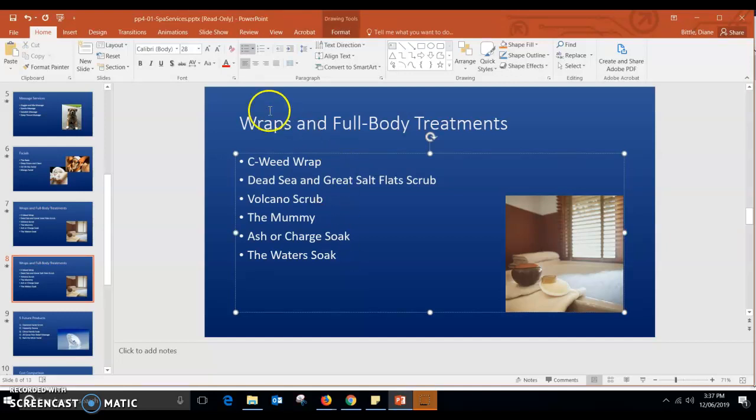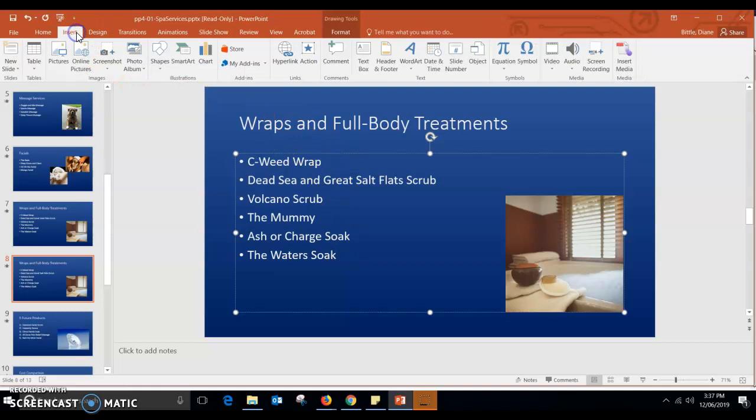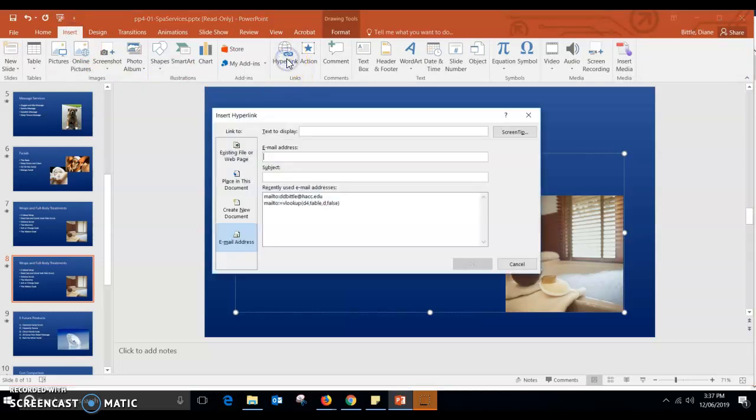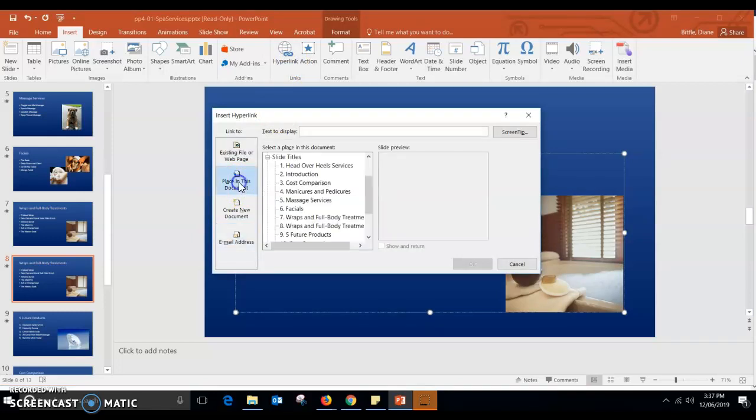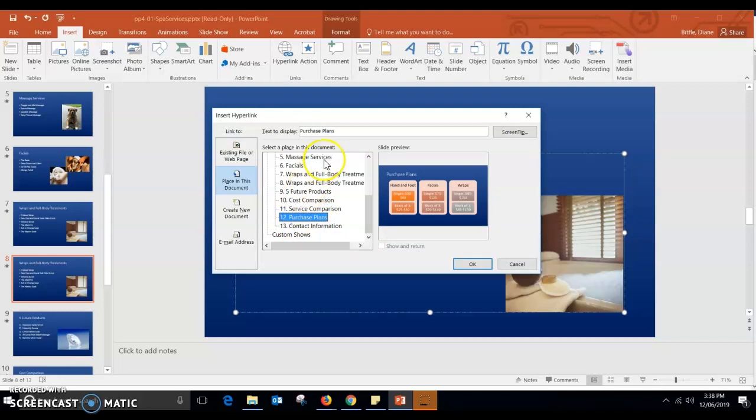So I'm going to go up to my insert ribbon and choose hyperlink. And now we're going to link it to a place within this document. What we're going to do is go to a completely different slide altogether. I'm just going to go down here to slide 12. Okay, and up here, I want the text to be displayed as, see our purchase plans. Okay, and go ahead and click OK.